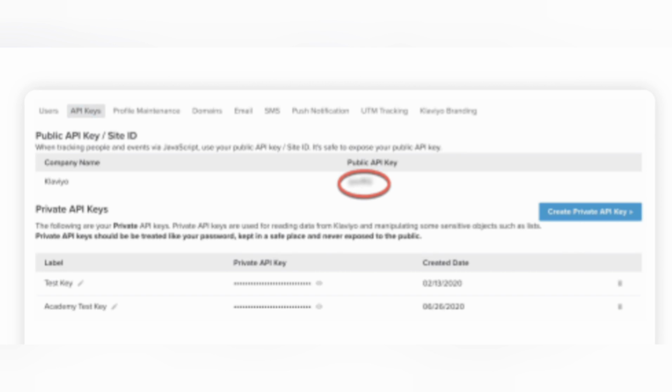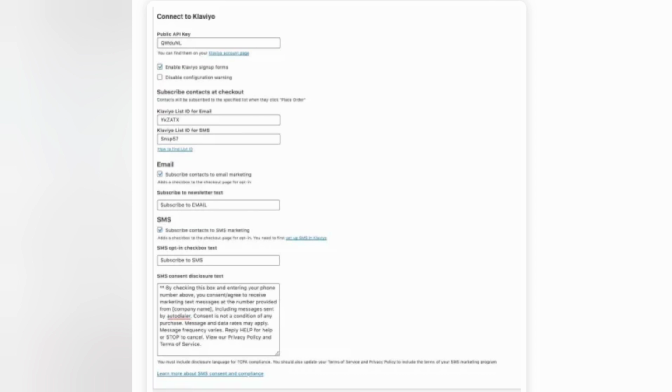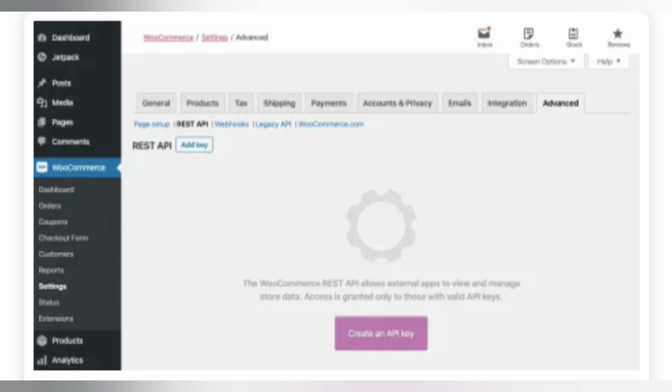In the plugin WooCommerce, click on Settings and then enable Klaviyo sign-up forms. Enter the preferred list ID. Subscribe contact to email marketing. And then save settings. Enabling the WooCommerce integration in Klaviyo.